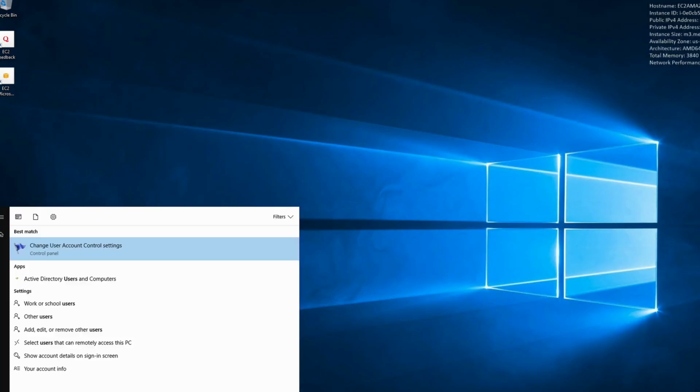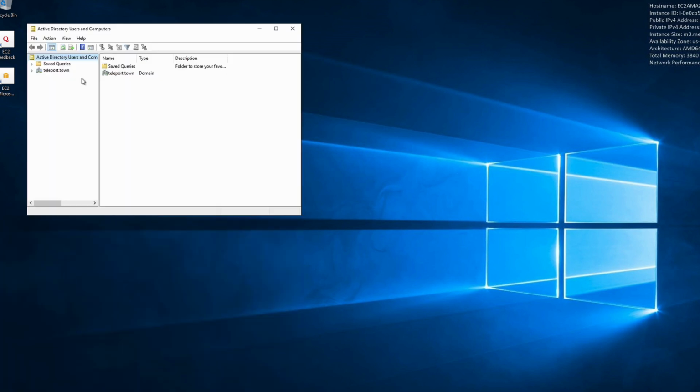Now go to your Start menu and find Active Directory Users and Computers. Click on that and open up your Active Directory. Mine, of course, is teleport.town. And remember, I didn't put in a NetBIOS name. I left it blank, which means it's going to take the first part of my URL, which is teleport. So I want to find that folder.